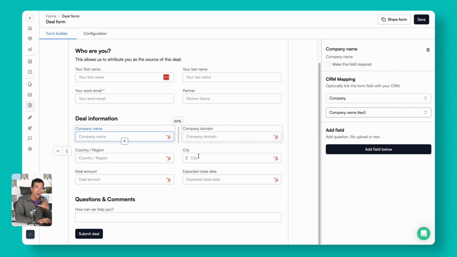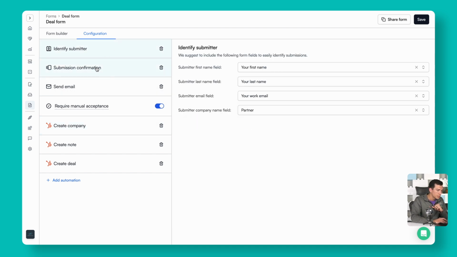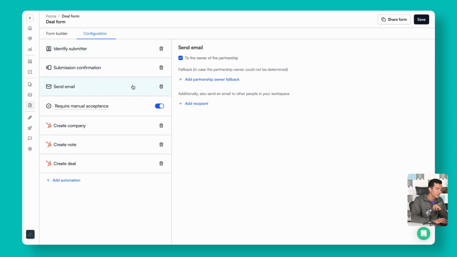So we can say, okay, what properties do we want this form to edit? But even more importantly, we've got this configuration step, and we can trigger all kinds of things that are going to happen automatically when this form is submitted. So we can say, have it fill in some information based on what it knows. We can adjust the thank you confirmation. We can have it send an email. Again, all this was already set up for me in the template, so it's not like I did a bunch of setup and then breezed past it for you. A lot of this was already done.